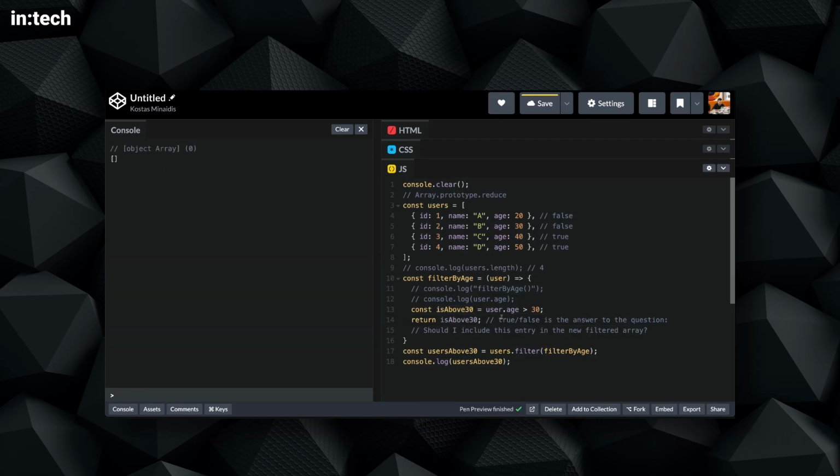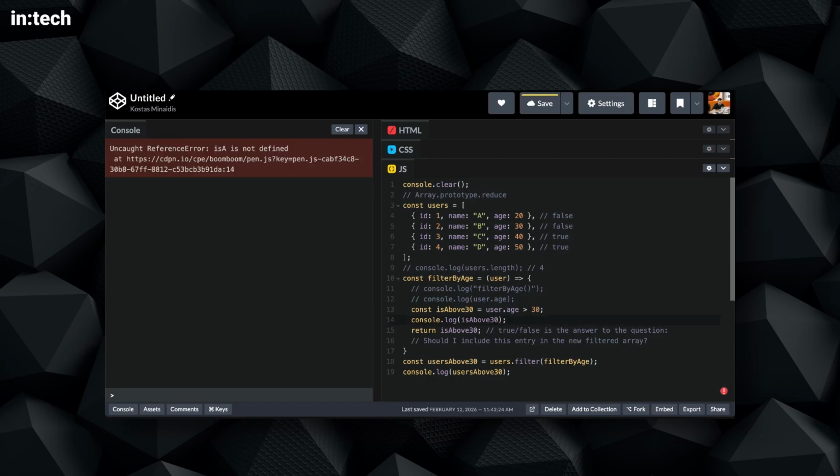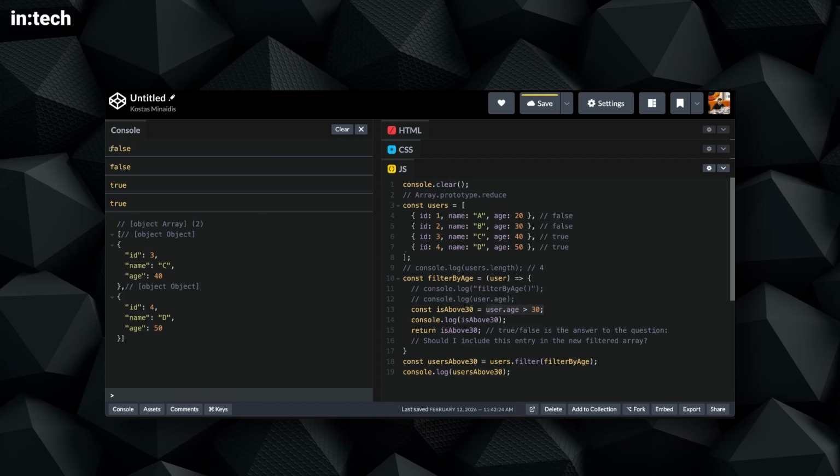This is much nicer to read, and I can console log the condition now. As I'm using a variable, I can also see the value of this expression. So we see it's false, false, true, true. This is how you check your condition.